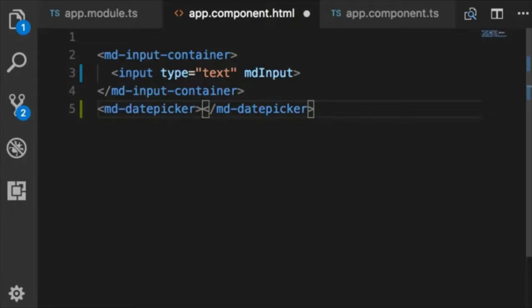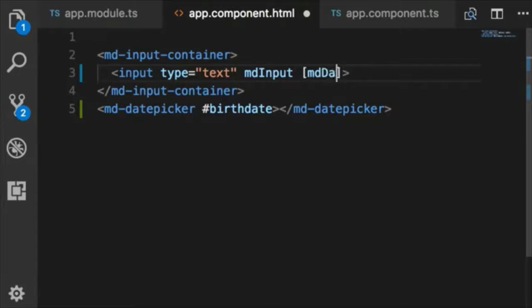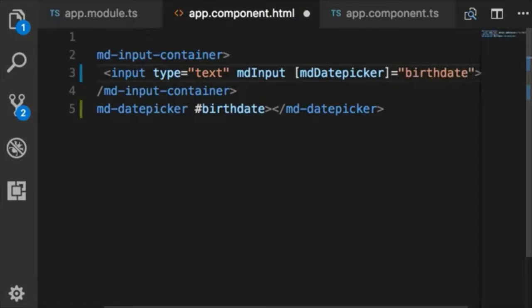Now we need to connect this date picker to this input field we created earlier. So first we need to assign a variable here. Let's call this birth date. And then on this input element, we apply MD date picker directive and bind it to this template variable, that is birth date. So this way we linked these two elements, okay?